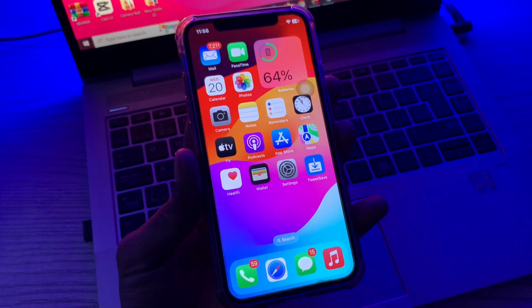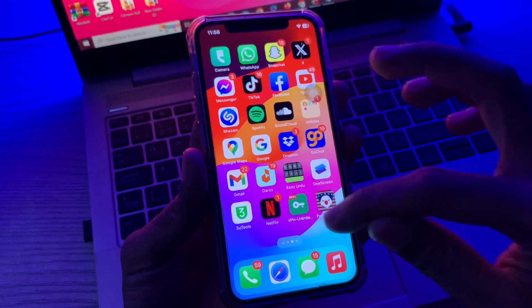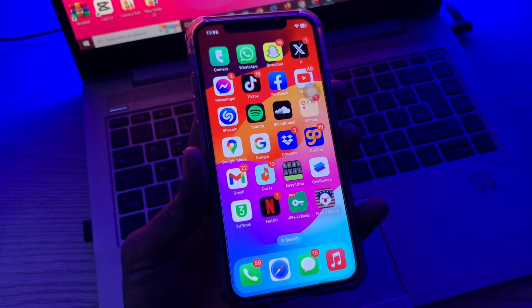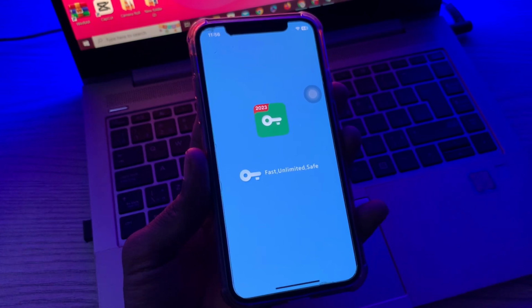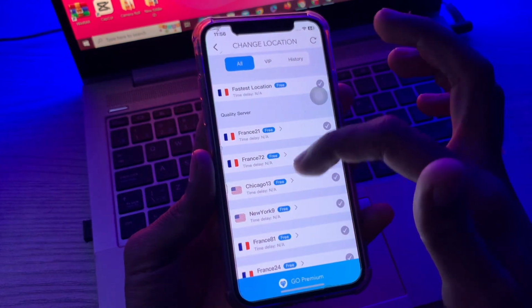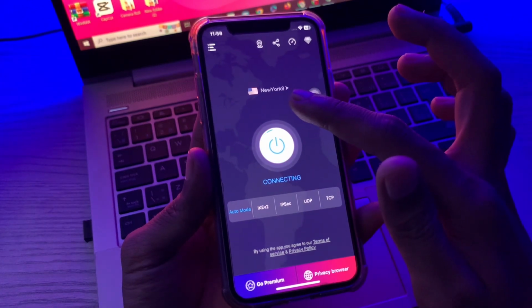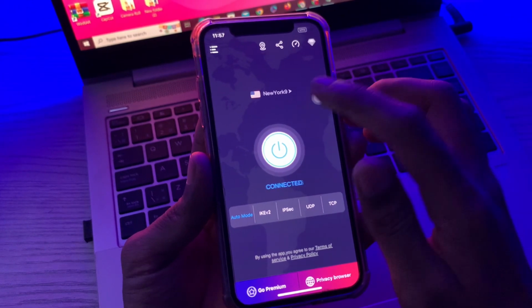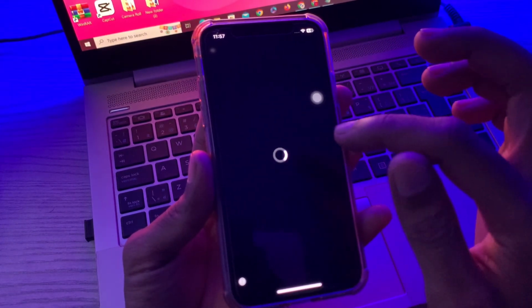So the first step is to make sure that you are living in the United States or UK. If you are not living in the United States or UK, then you have to download a VPN. I have already downloaded the VPN as I am living outside of the United States. Then you have to open the VPN and connect to a US or UK server if you are living outside of the US or UK. Now just simply let me select a United States server. In my case, I have selected New York. You can select any server, but make sure that you are connected to a UK or US server.